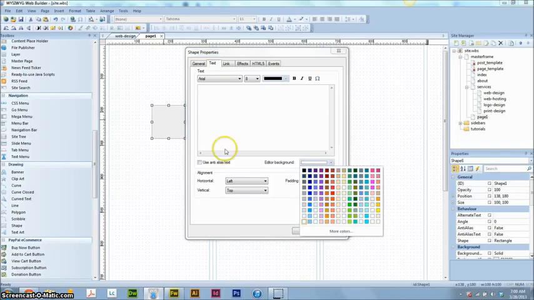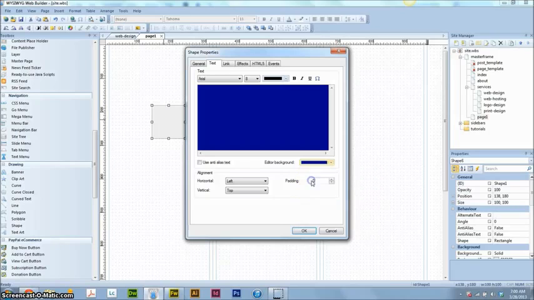And now we're going to add some text to our button. So go over to the text tab right over here. I'm just going to change the editor background to a dark blue so that I know kind of what our text is going to look like. And I'm going to change the text color to white. We're going to make the font a little bit bigger, probably maybe 14 would be good. We're going to say click here.